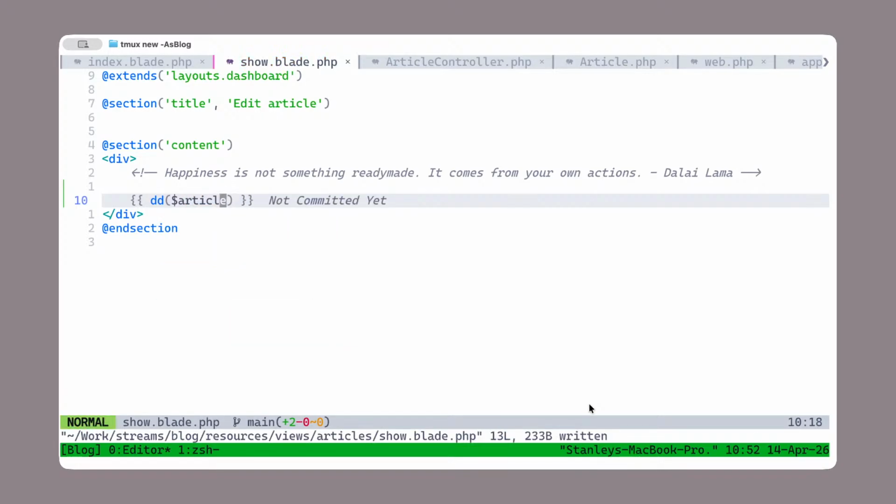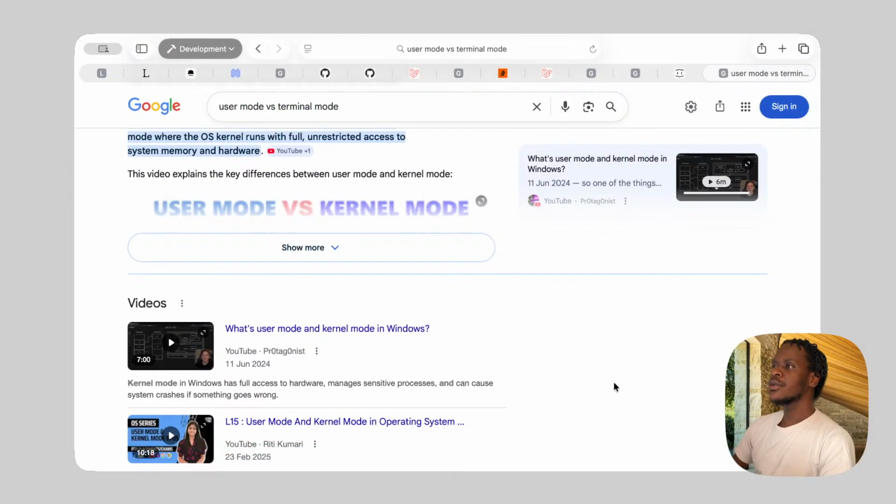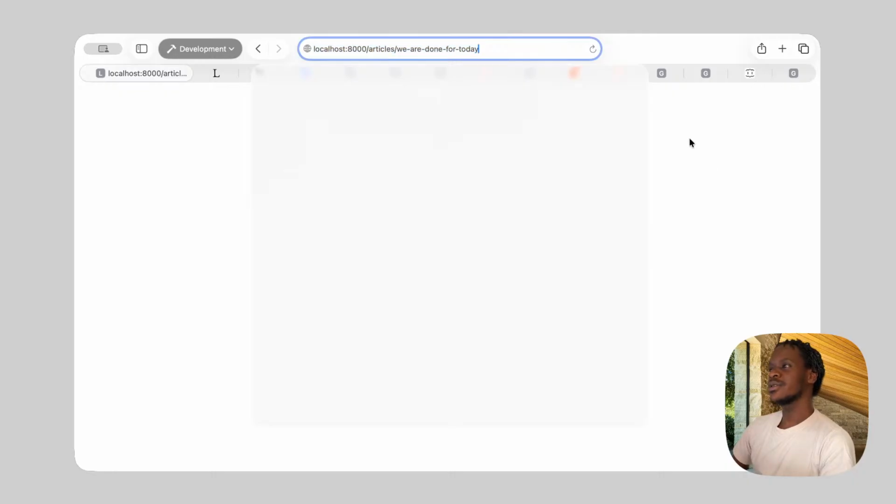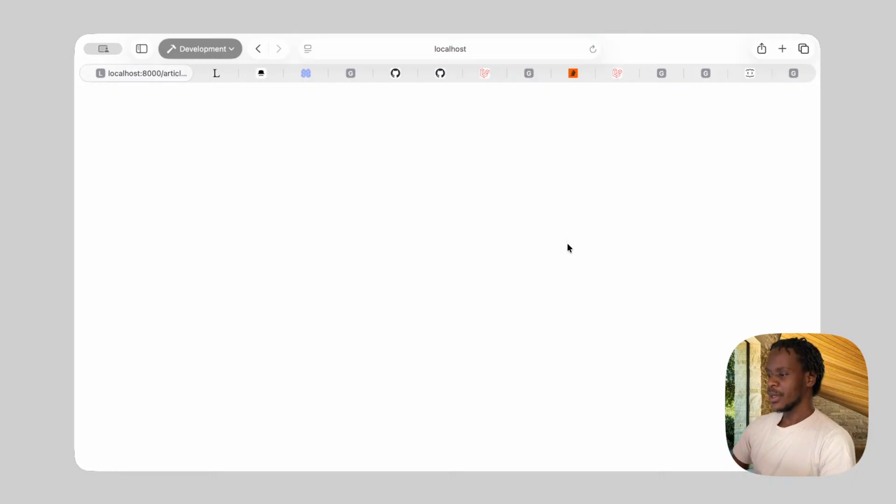Article, not articles. So if we go back, those are so many tabs. Do you guys see how tabs compound so easily? What's happening? We're done for today. Articles. Are we in the right page?